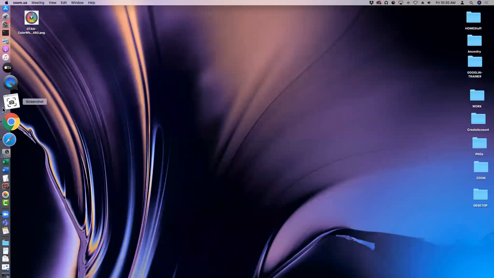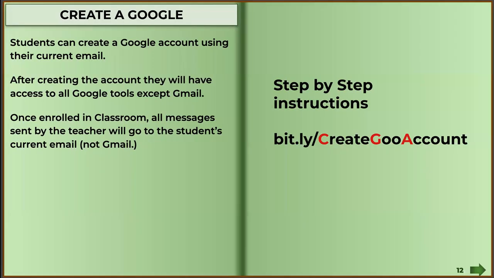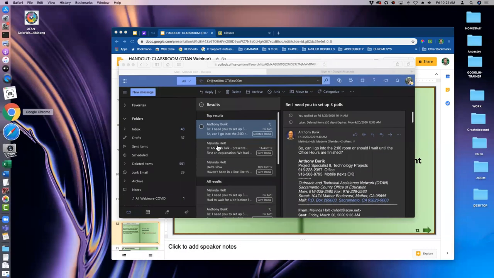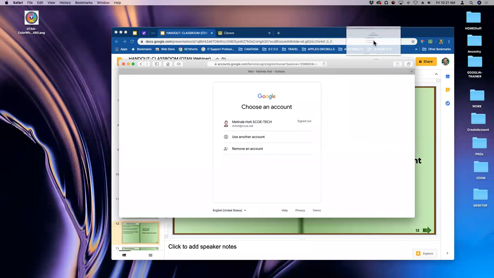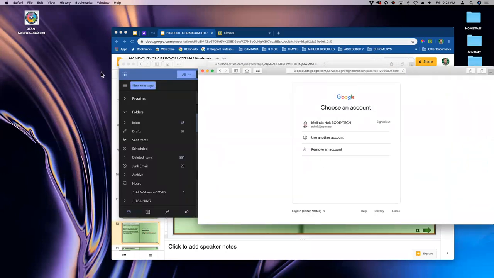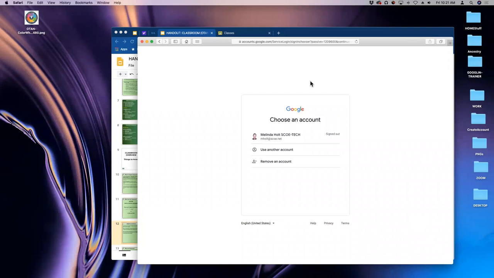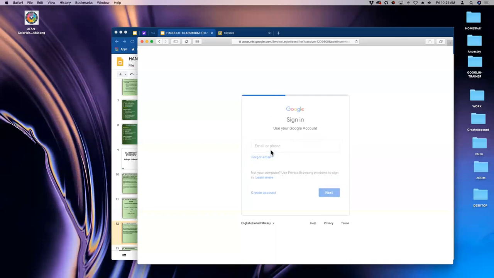All right, so if your students are already on a club, then that's fine. But a lot of teachers' students are not. So what they need to do is go to accounts.google.com, and sorry, I'm trying to readjust my screens here. They go to accounts.google.com. Now you might have to exit full screen again. Right here, you can see I went to accounts.google.com and somebody showed up. I want to create another account, so we're going to click on use another account.